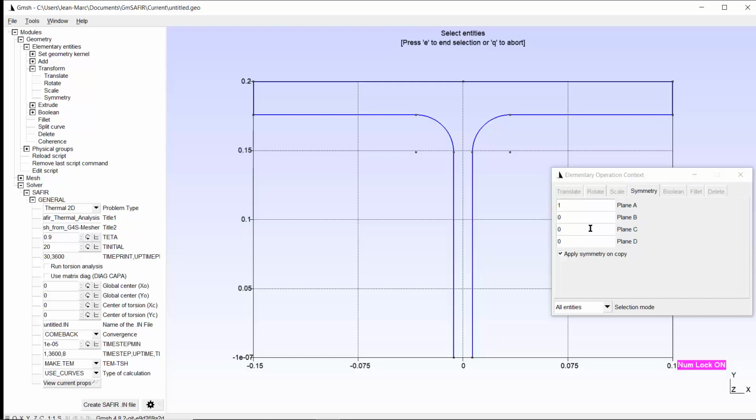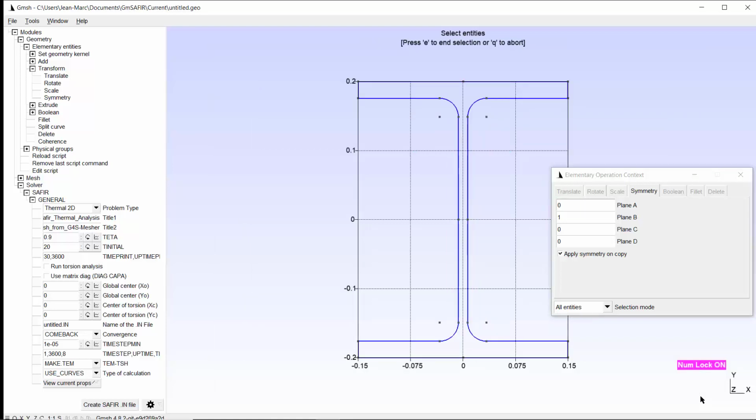We will do it again, but now in the direction Y. So this is a 0 for plane A and 1 for plane B. Apply symmetry on copy. Okay, control click, drag the mouse, control click. Everything has been selected. E to end. So I have my section.